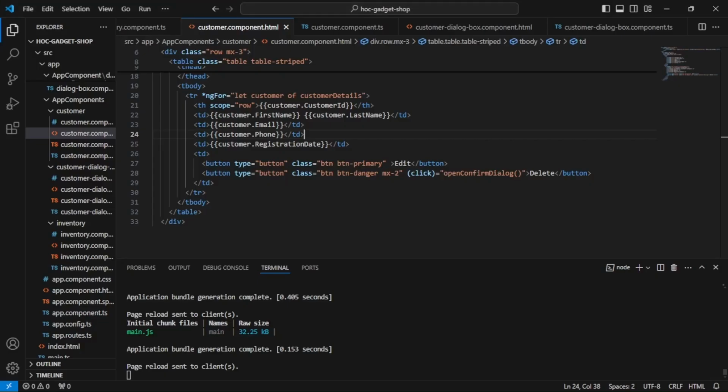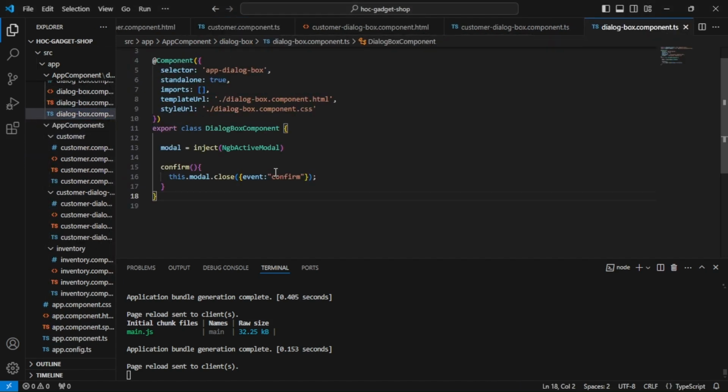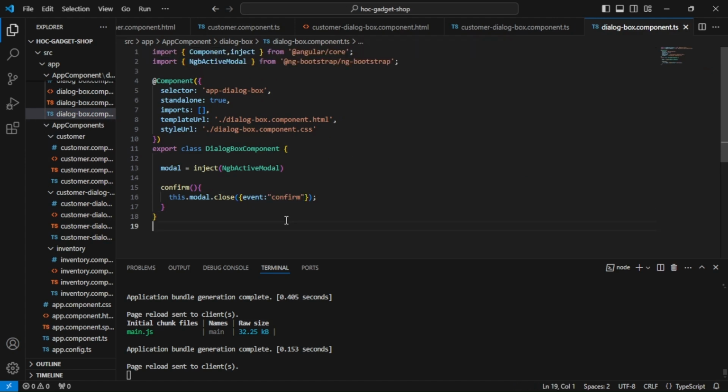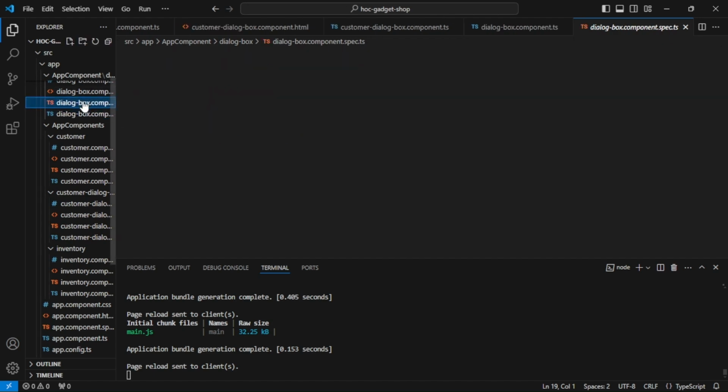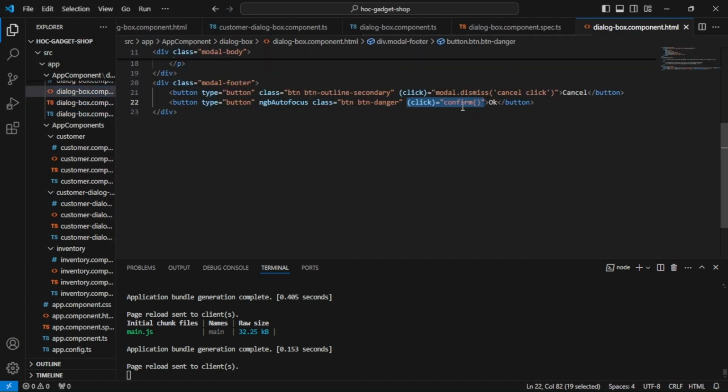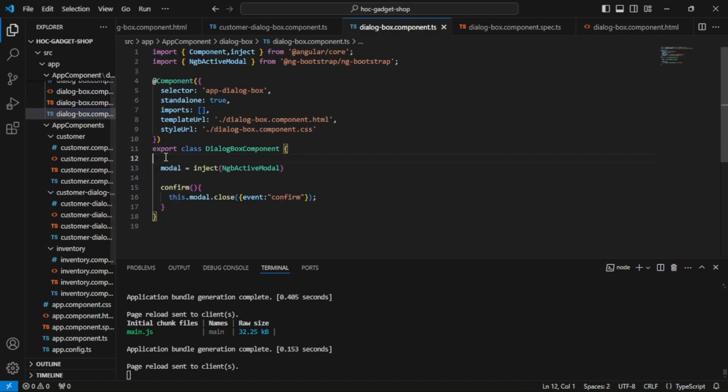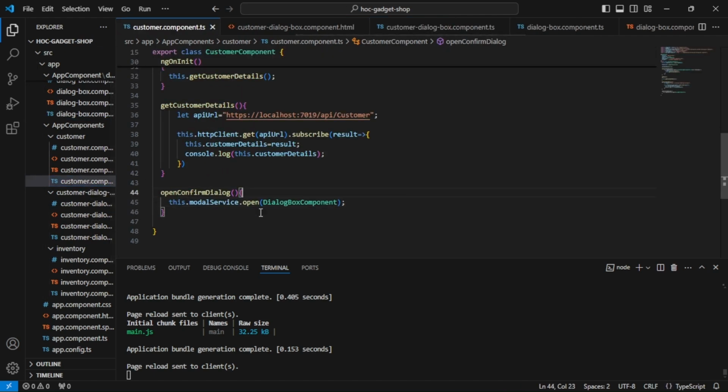Let's just go to our solution over here on the Visual Studio Code, and over here we can see that we are sending a confirm event from the dialog box, and in case we click on cancel, at that time it is simply closing the dialog box. So in the event that the user clicks on cancel, nothing would happen. But when the user clicks on OK, at that time the confirm function is getting called, and we are sending the event as confirm. So that is what we would accept over here also.